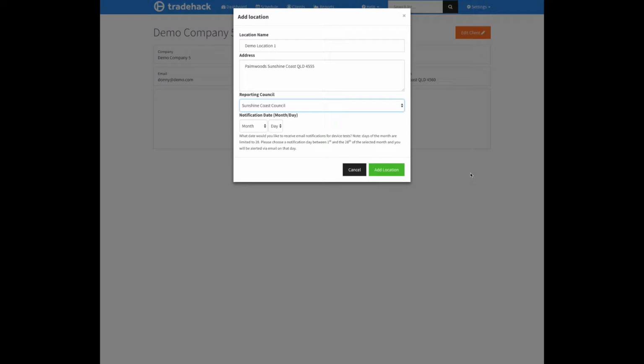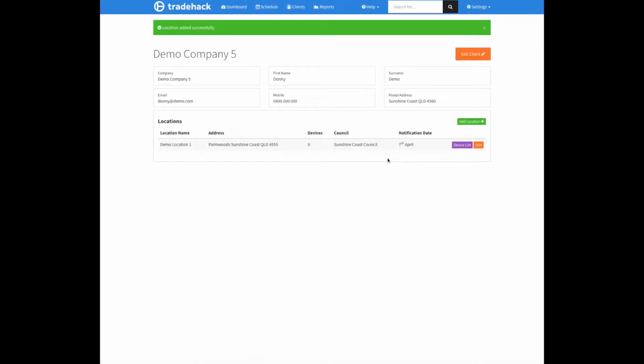A suggested time frame would be to allow at least 1 month out from when the devices are due to be tested. This will ensure enough time is allowed to generate a job and to allocate that job to a tester. This job will then come up on the tester's schedule 7 days out from when the job is due to be completed. So I'm going to place a date to meet this requirement, and I'm going to add the location.